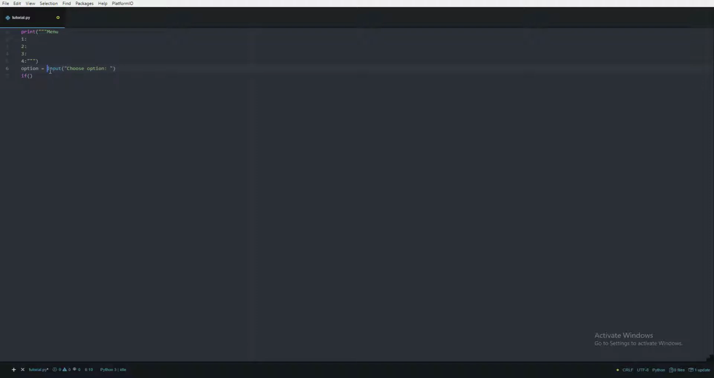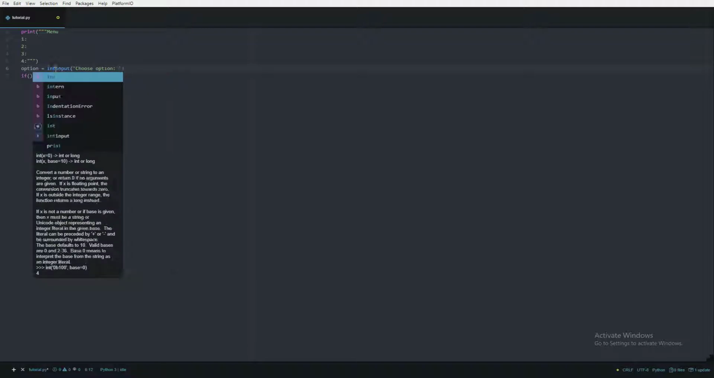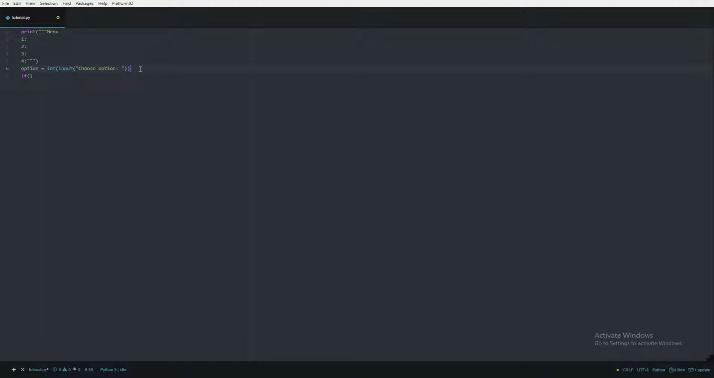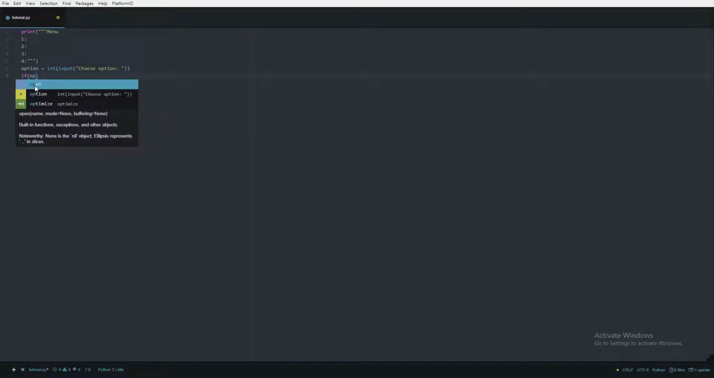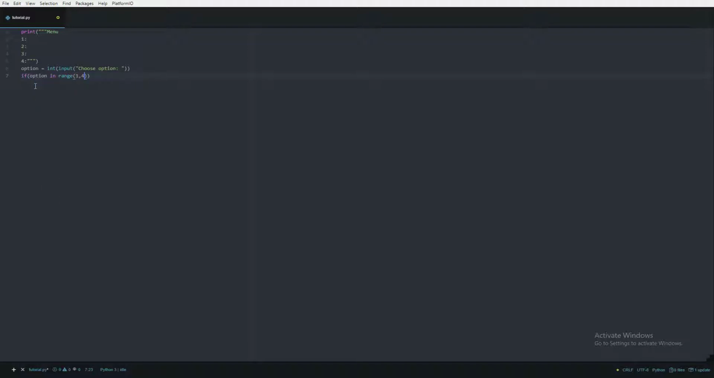So in this case, this is going to be a string, but because it's a number 1 to 4, we want it to be an integer. So to do this, we just write int, and that converts it into an integer. Now we can say if option, and this is where it's going to get a little bit different, in range 1 to 4, then we can continue. And we're going to, just for the time being, print success. I'm not sure if that's how you spell it.